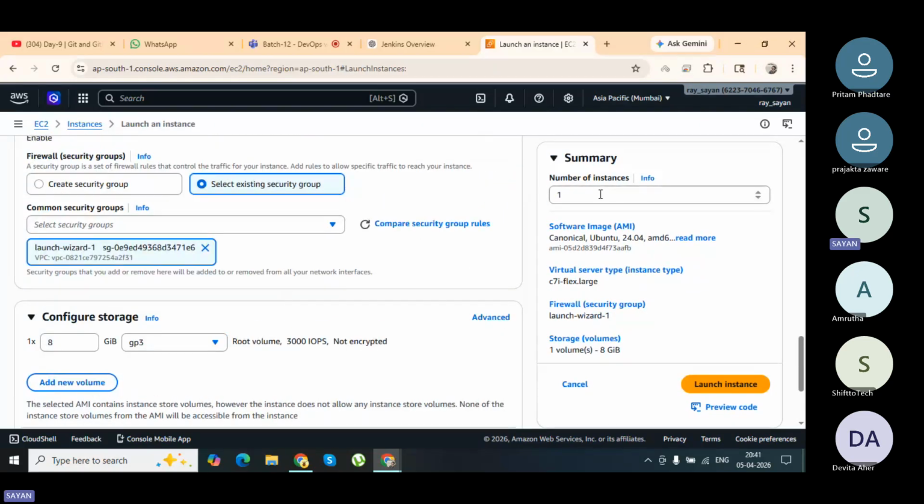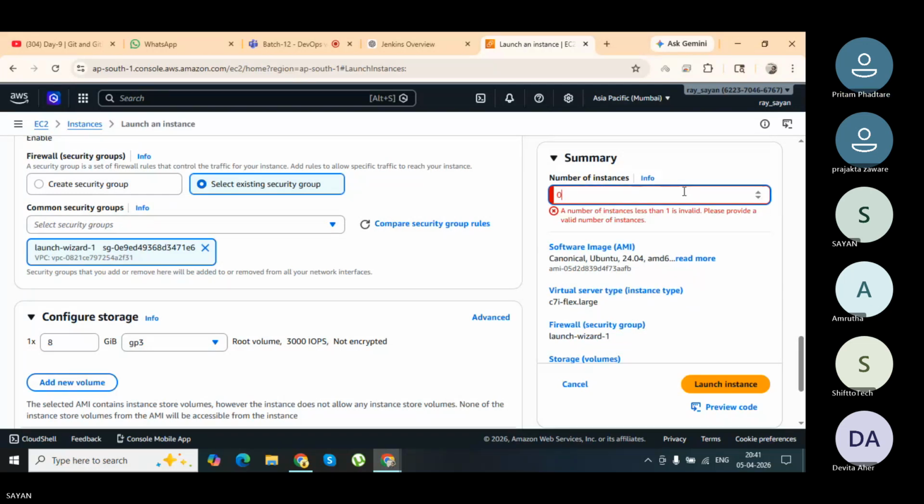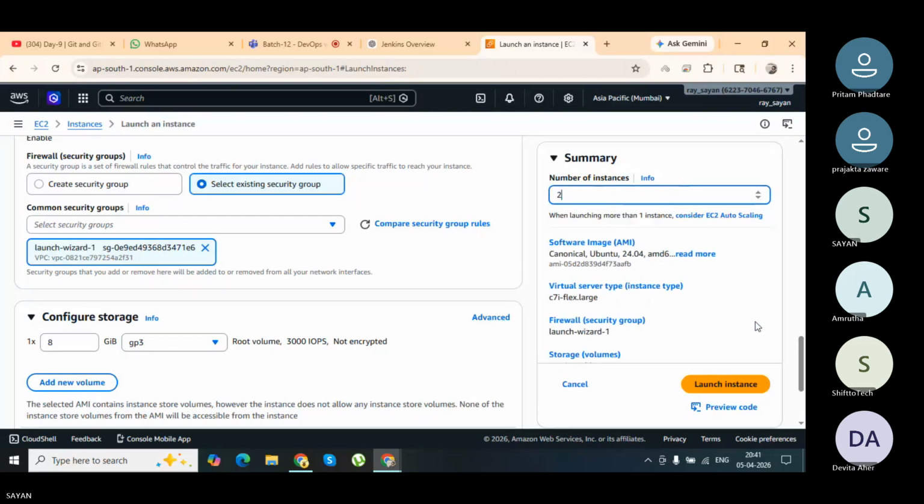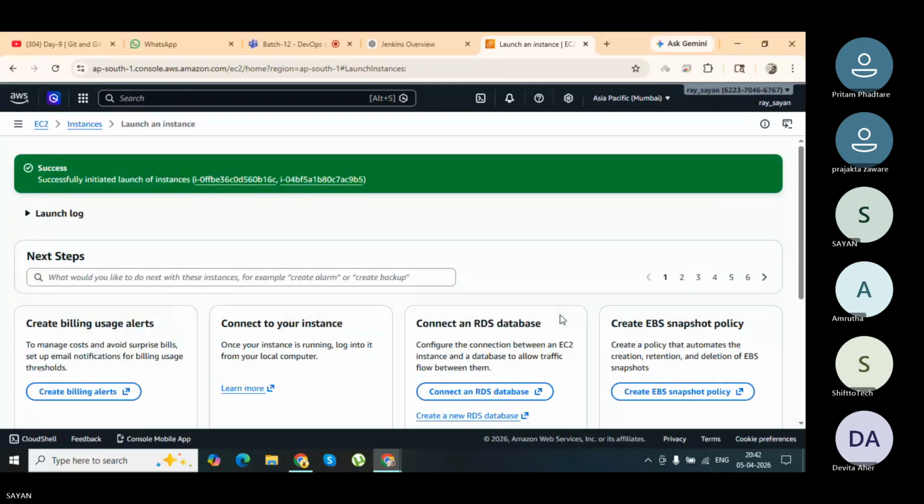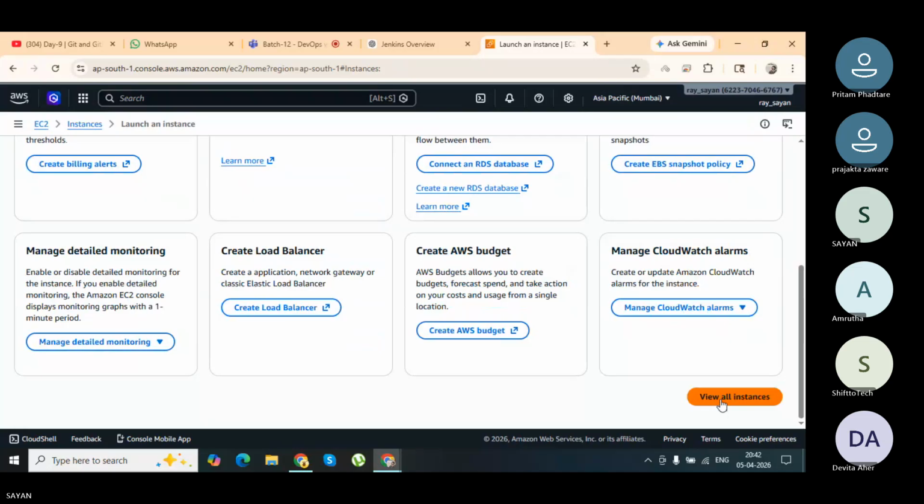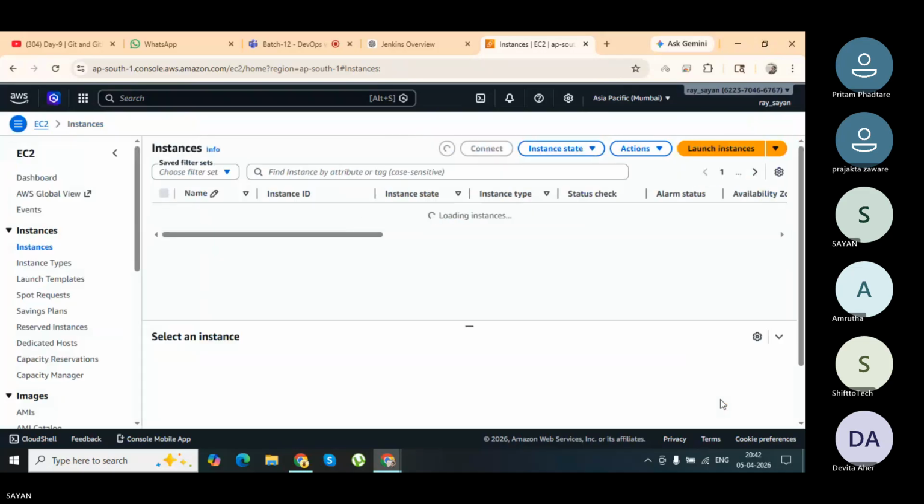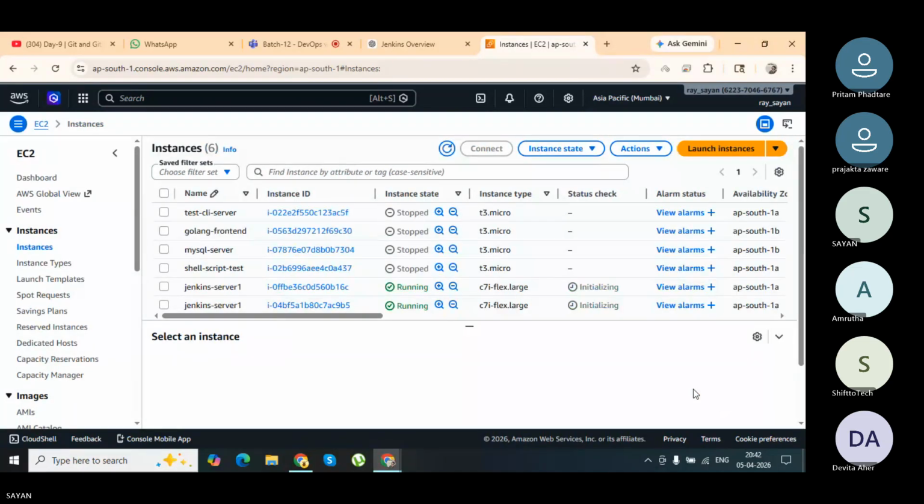Number of instances, one or two? Yeah, number of instances two. Yeah, launch an instance. Okay. So you are having two instances.